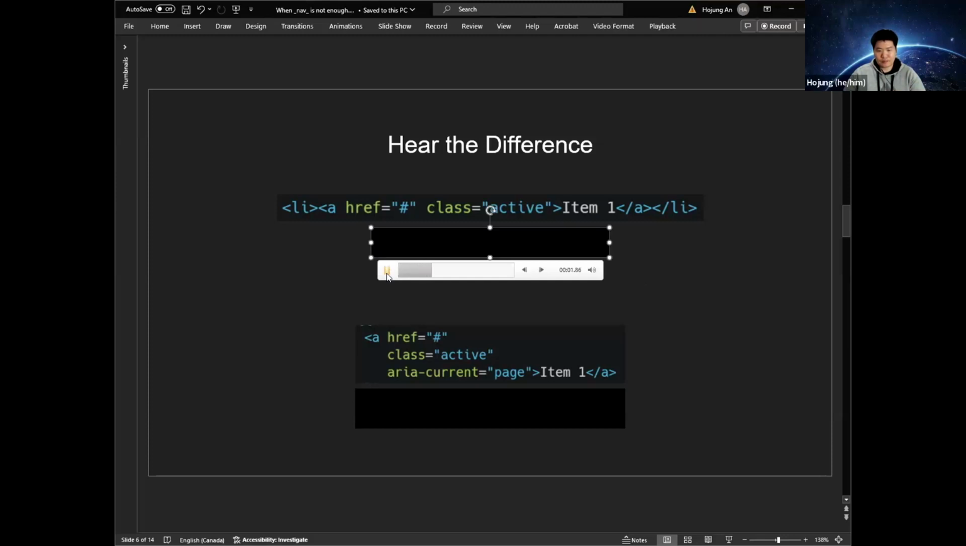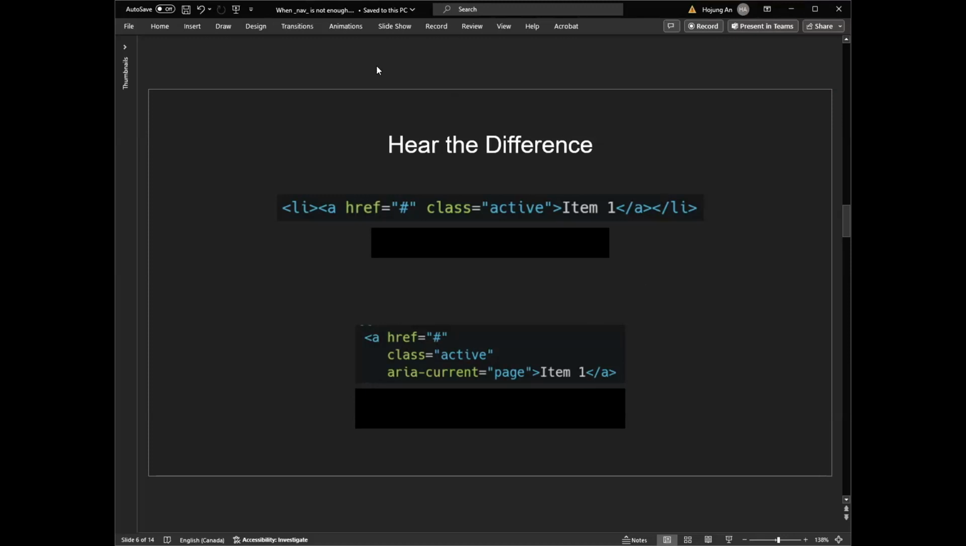Navigation landmark list with 3 items. Link item 1. Link. Can anyone hear that? I'm not sure if everyone can hear that. Yeah, I can hear. Okay.